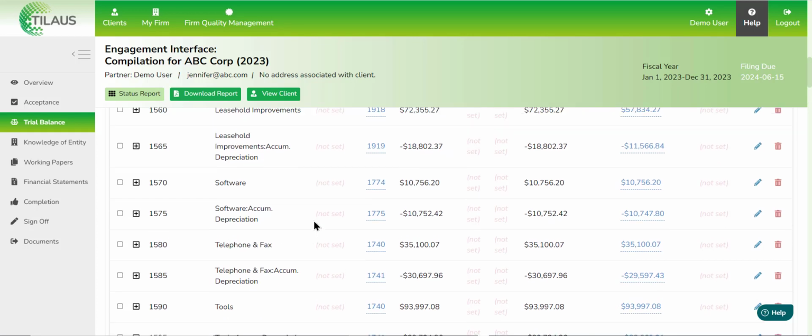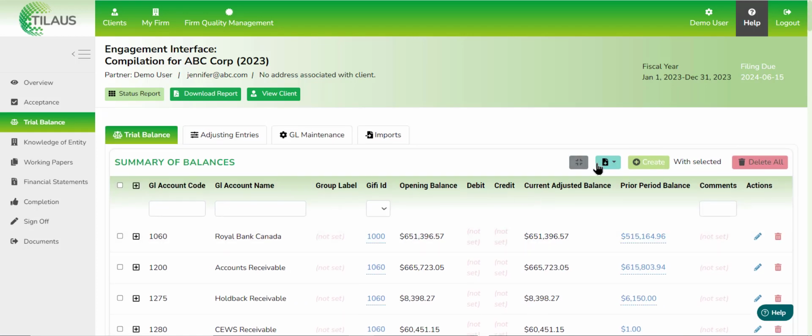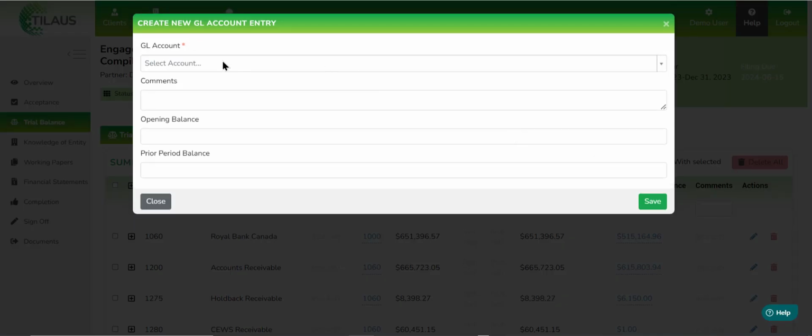Now, if you do need to export the trial balance, I would recommend doing that first, and then you can export it using the drop down in this blue box. You'll see if you hover, it will say export, and you can take that to an Excel or to a CSV file. You can create new accounts here as well.